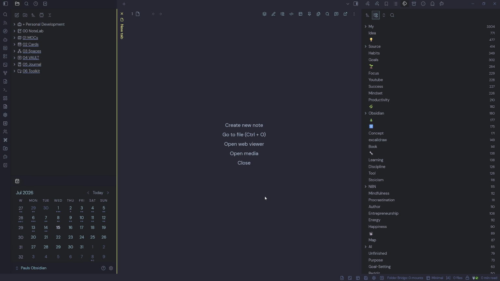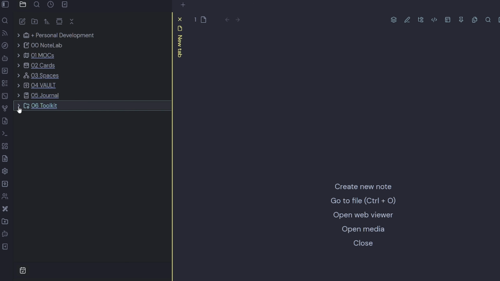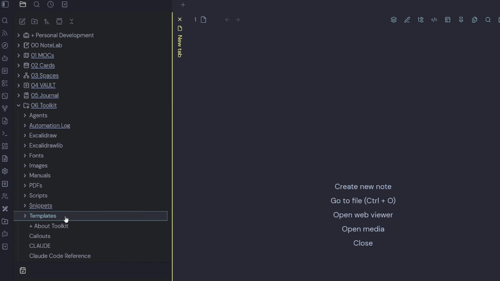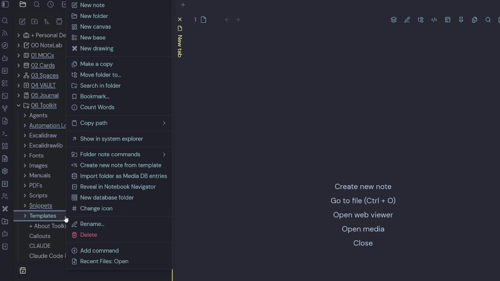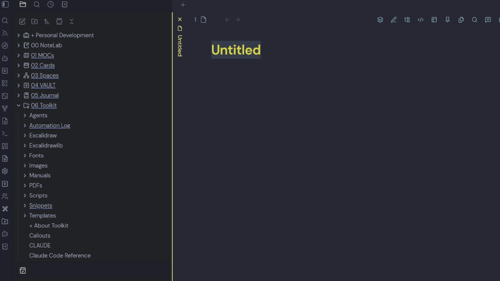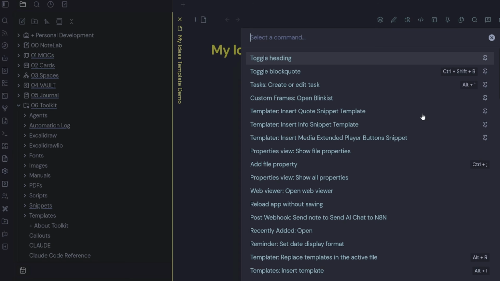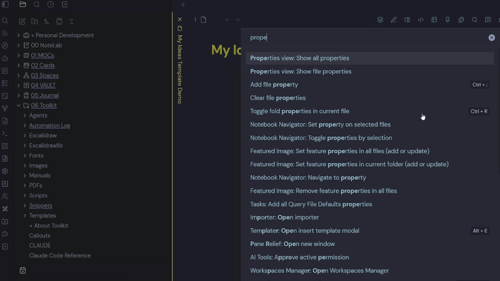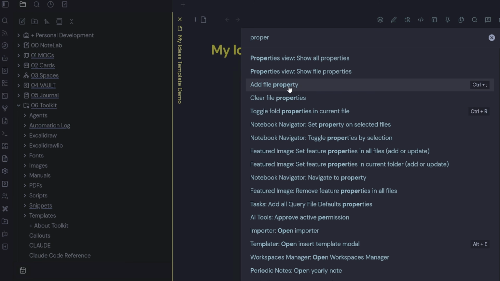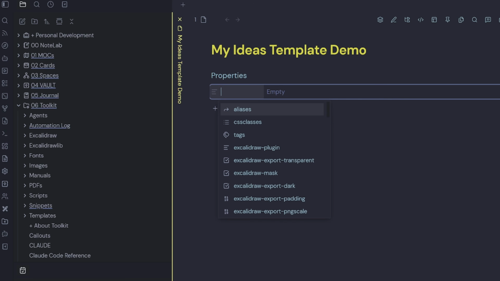Once you've toggled on those two settings, you can either create a new note, but what I tend to do is go into my templates folder, which is in my toolkit. I'm going to right click and create a new note. And we'll call this one My Ideas Template Demo. There's a couple of ways that I can add new properties to my note. So I can go Control P, type in property, and then select Add File Property. That will allow me to enter the first property for my note.